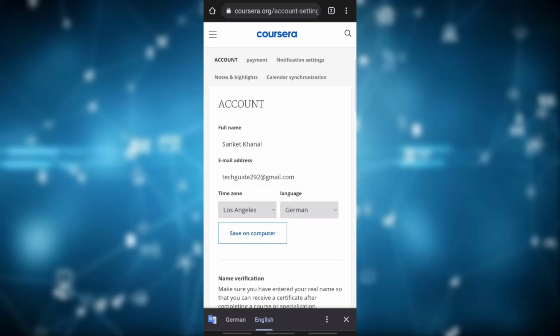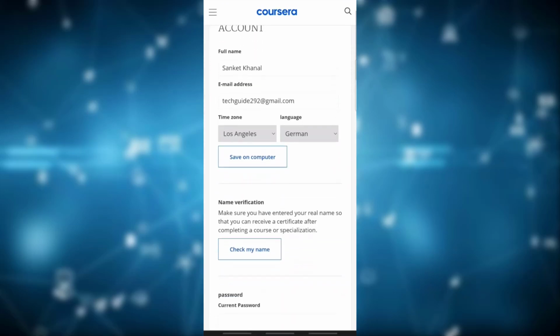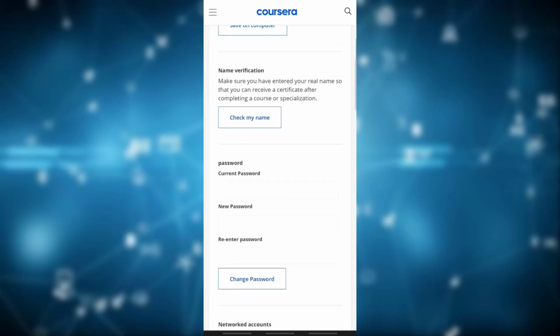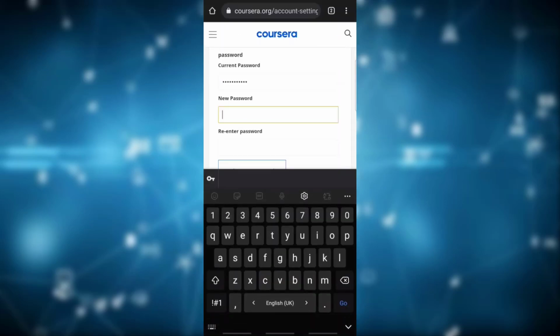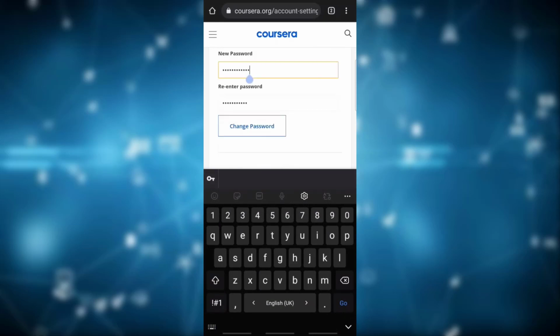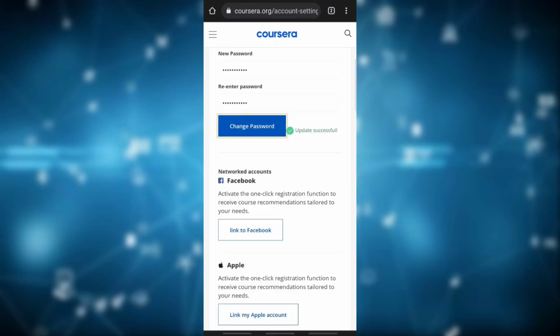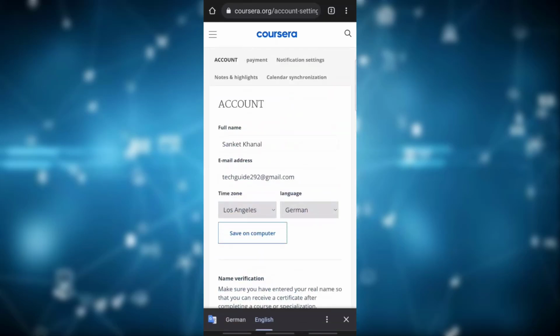Now click on your profile, and under profile you'll see options like profile settings, etc. Click on settings. Now under account you'll see options like account name, verification, password, etc. Enter your current password, enter your new password for your account, and click on change password. And that's it, you have successfully reset your password on your Coursera account.